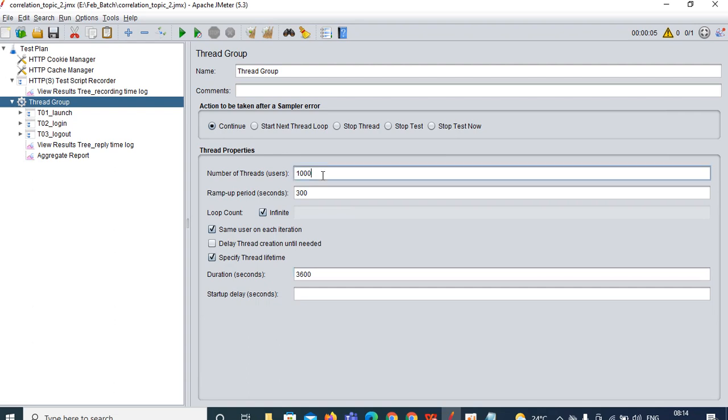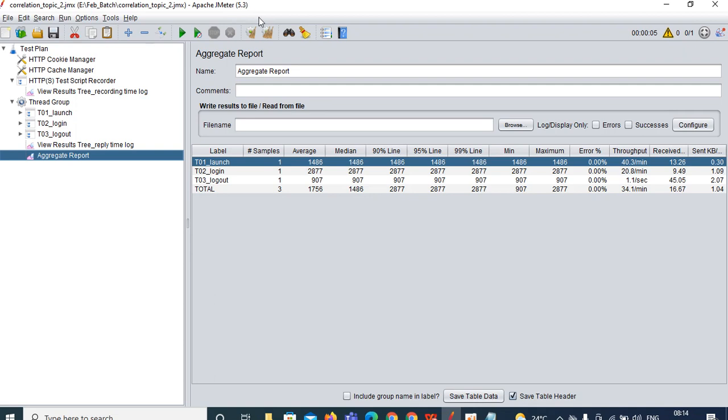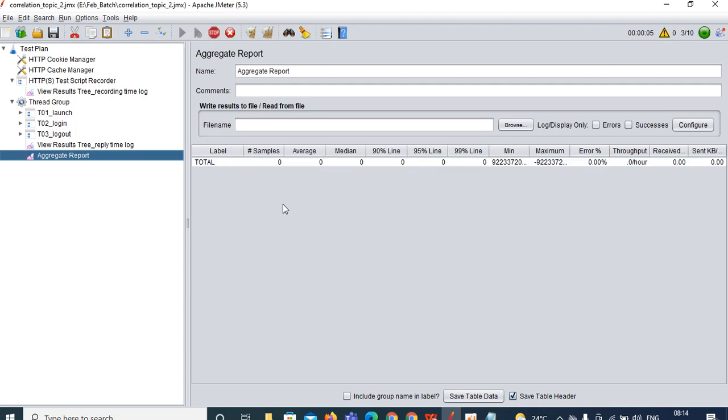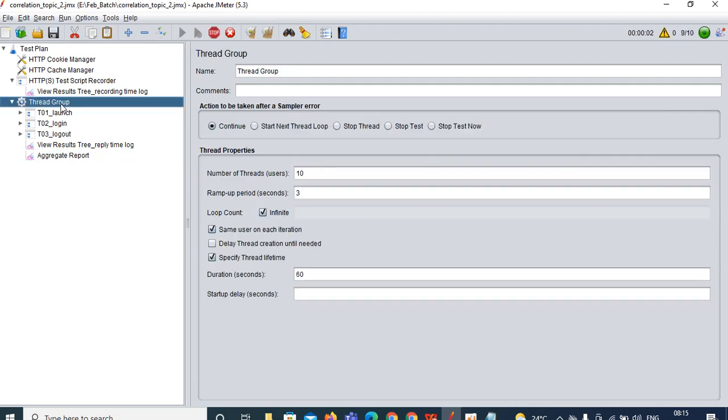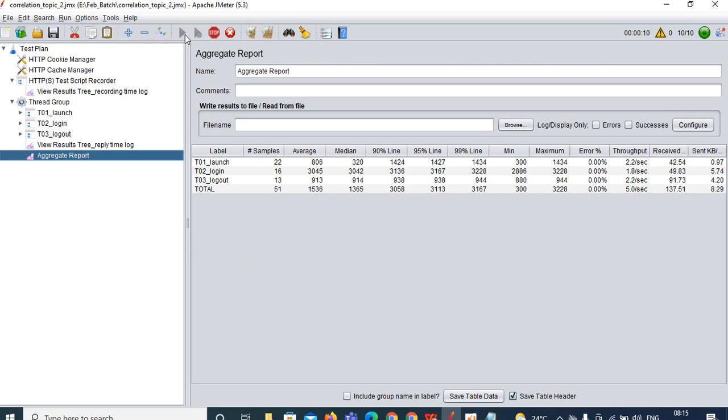Okay, that's all. If you want to see, let me go with 10 users only. Infinite, and let me go with 60 seconds. Go to aggregate report, clear your data, and just click on the play button. So as per my requirement I am executing with 10 users for 60 seconds duration. Simply go and hit the green button. I already did it, so the execution is going now.